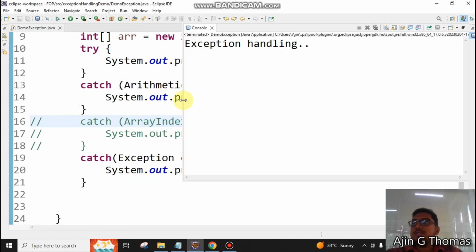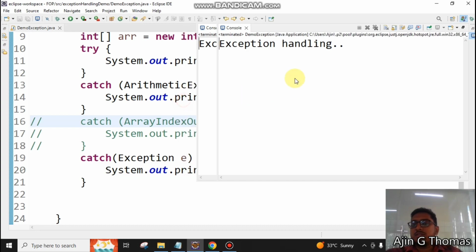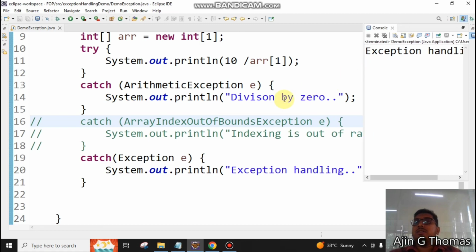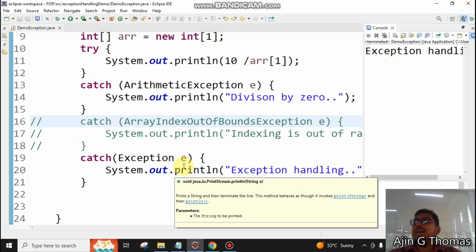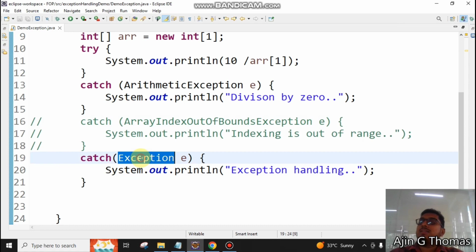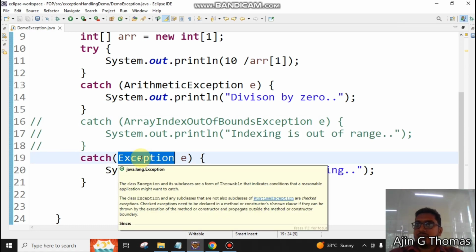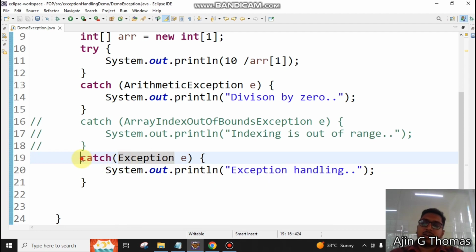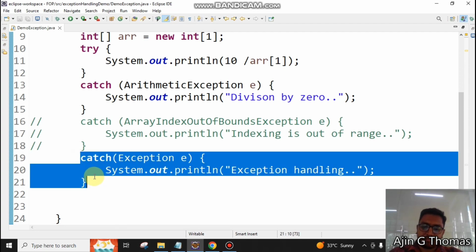We already discussed, exception is what? Exception class is a super class for all the exceptions, right? Whatever exceptions are there in Java, for all of them this exception class is the super class. So by exception class I can handle anything. Any exception can be handled by exception class. Any doubt in this? So can I keep this item above?